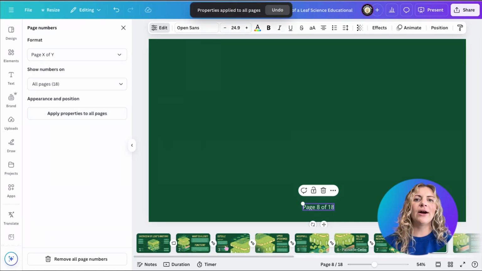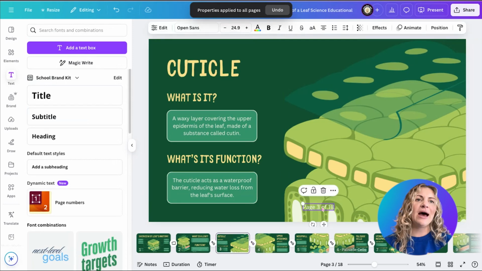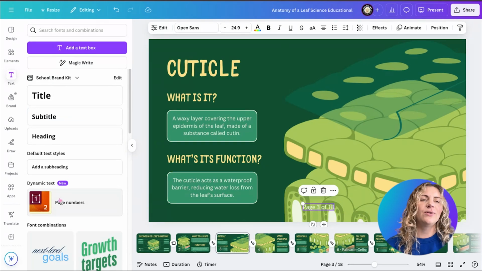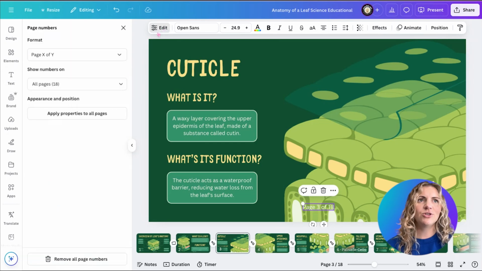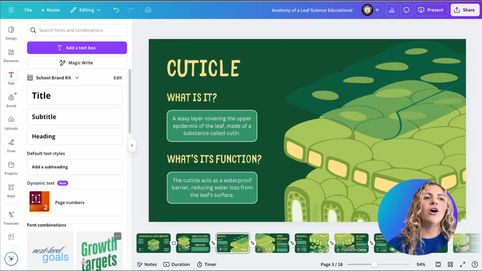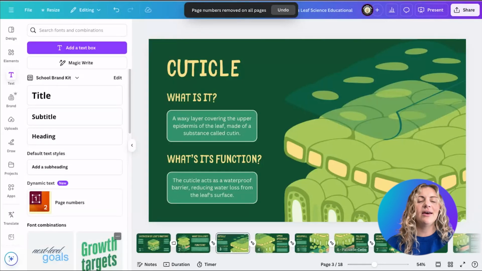Now, no matter where I navigate, that page number will be exactly where I want it to be. Let's say you change your mind about the page numbers. Well, when you click here on the edit bar, make sure you have your page number selected. Click on edit in the floating toolbar, and you can remove all page numbers. So within a click, they've been added to your design and removed. Pretty cool. And such a great feature to have.